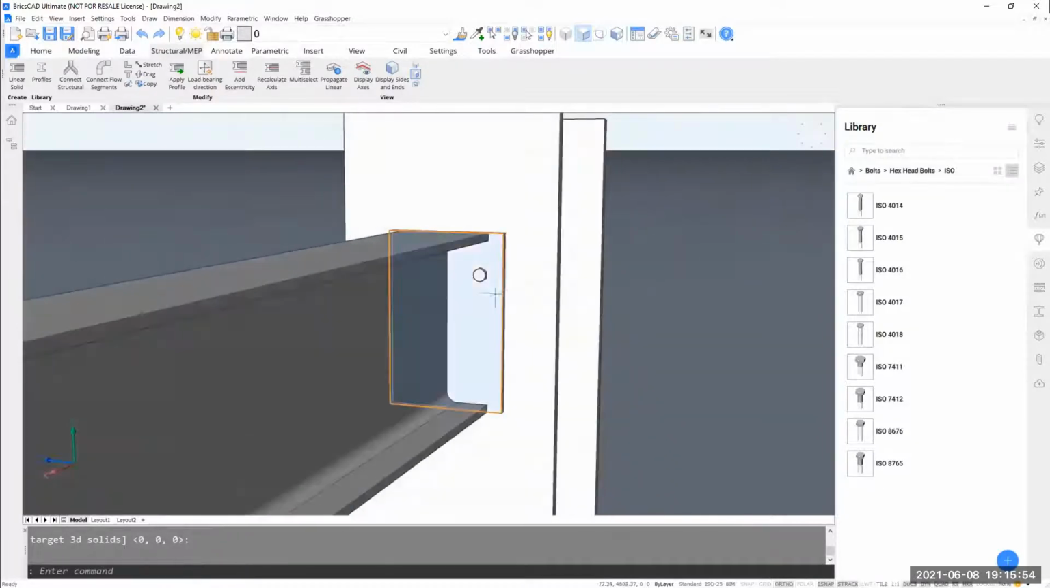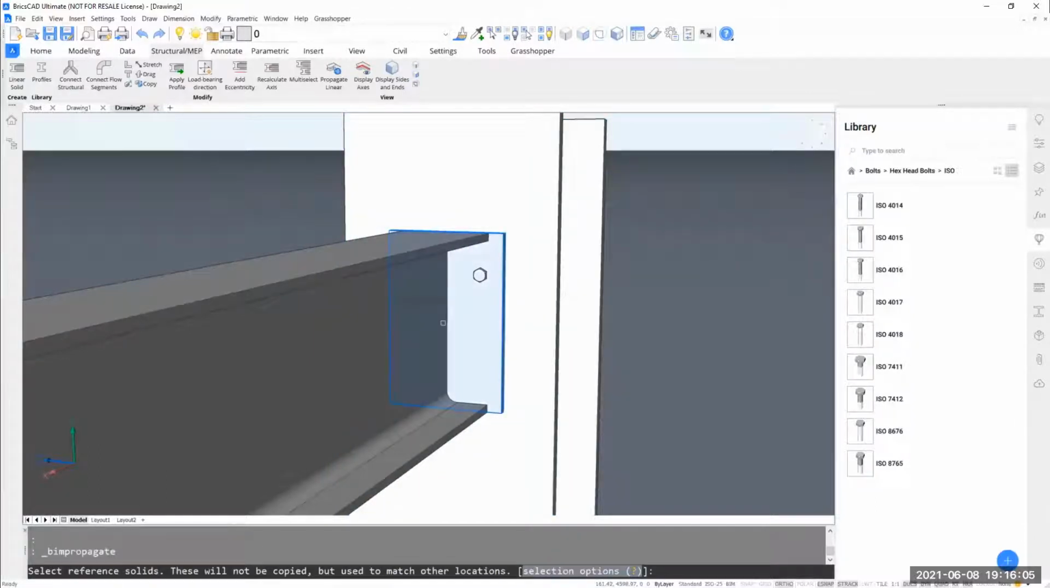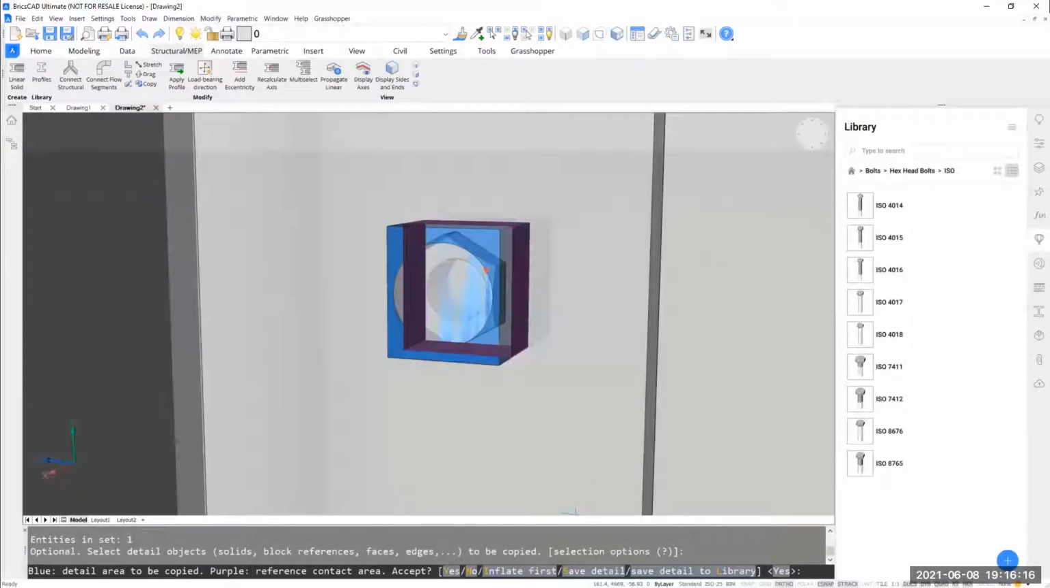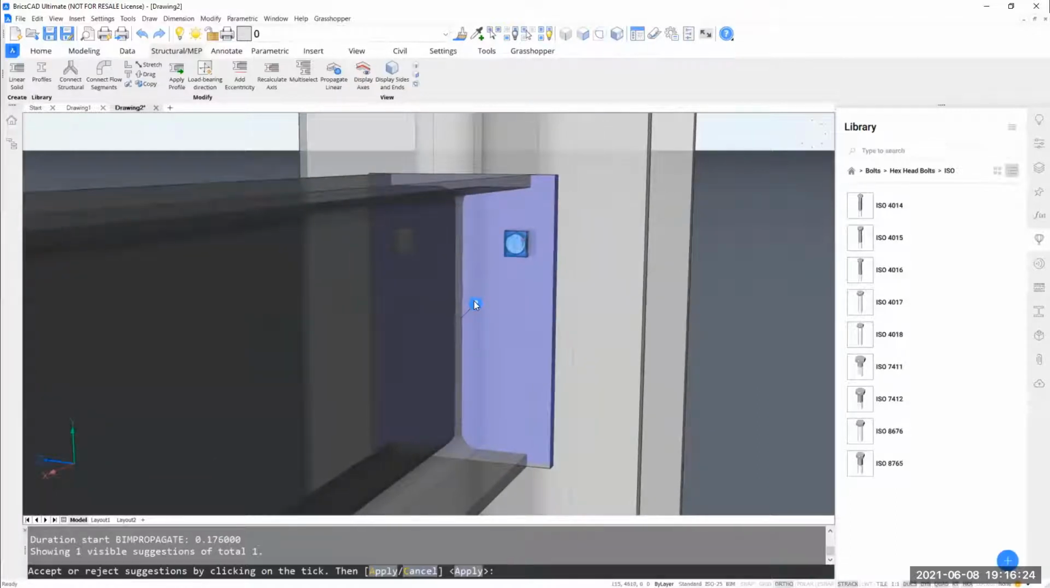So again, I could use copy, I could do an array, but we're going to use propagate. And to use propagate, again, our plate is going to be the reference and my bolt is my detail that will be copied. We'll hit yes, because this is the area that I'm working with. Now at this point, you may need to zoom out a little bit because we get this question mark. The question mark basically says you've got some options to be made. And when you click it, we can see that we've got another couple of options.